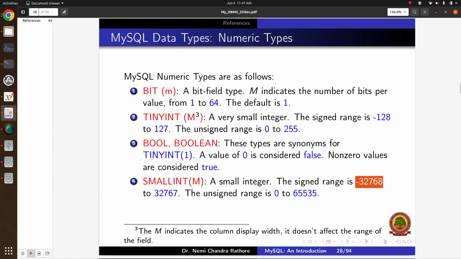And suppose you know that no negative value is going to come in your column, then you can use the unsigned keyword with it, unsigned smallint. And again, M is not very important. It just sets the width in which your number should be displayed. This is just a kind of formatting information.